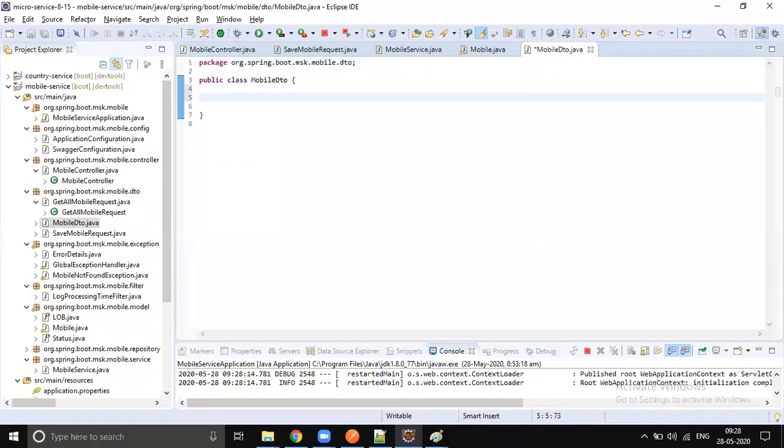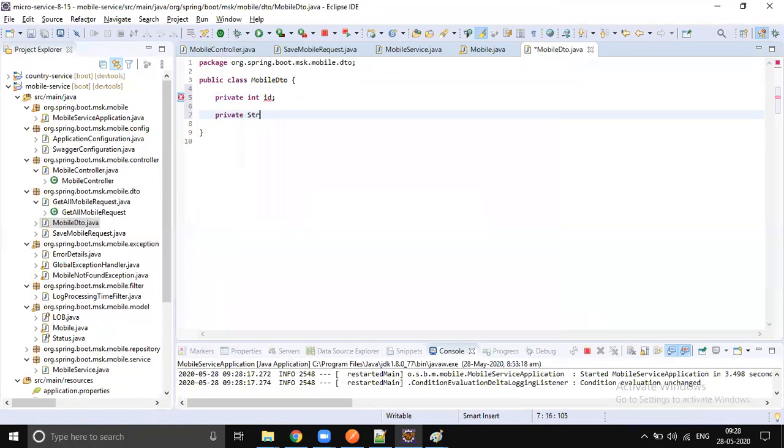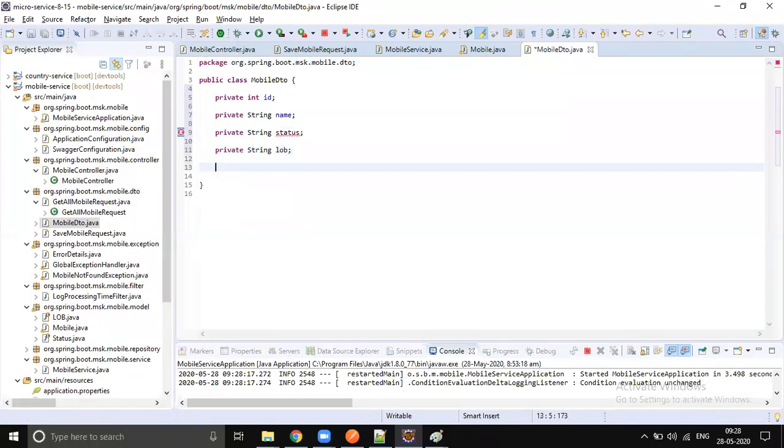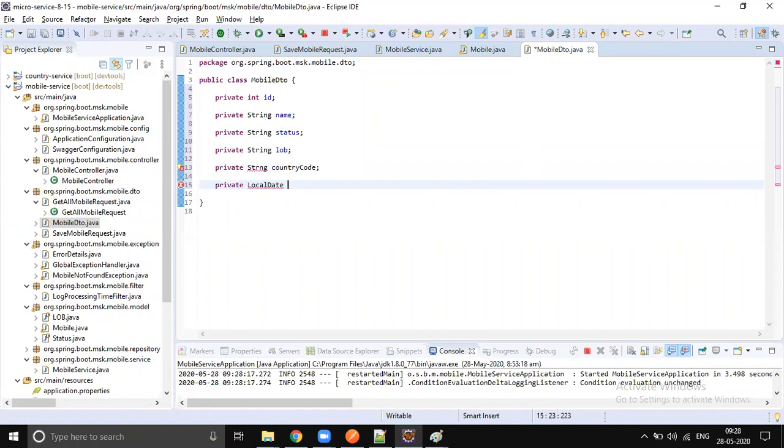So this DTO is equivalent to the entity. Let's quickly put the properties: private int ID, private String name, private String status, private String LOB, private String country code, and for the local date, let's give String.